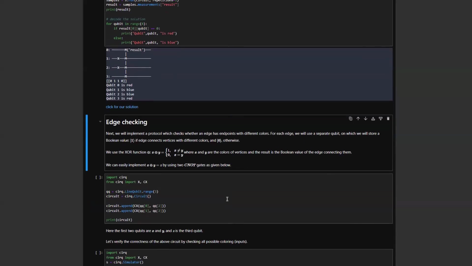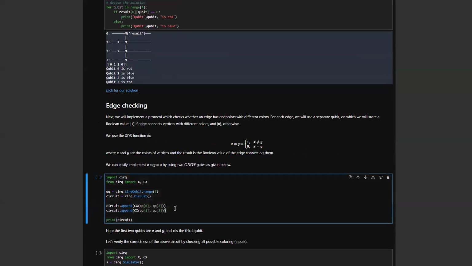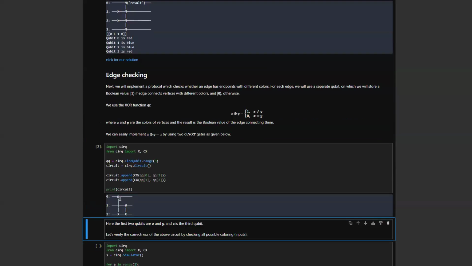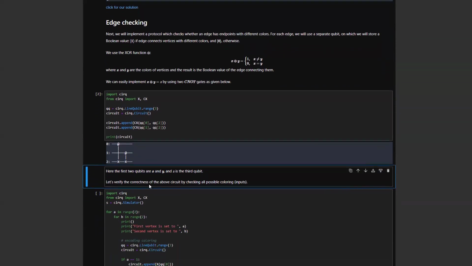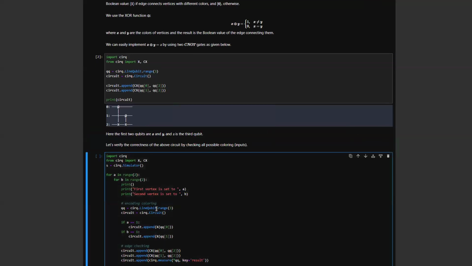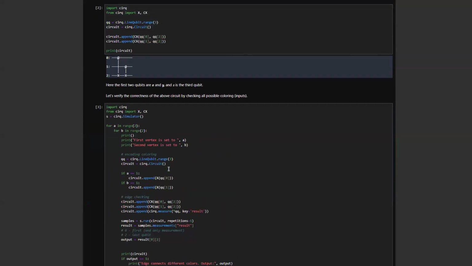So let's see what we're doing here. We're using CNOT, where 0 is the control and 2 is the target, and then 1 is the control and 2 is the target. And our qubit 0 is x, 1 is y, and 2 is the result. So z is the third qubit. And let's see if this circuit is correct per our rules.